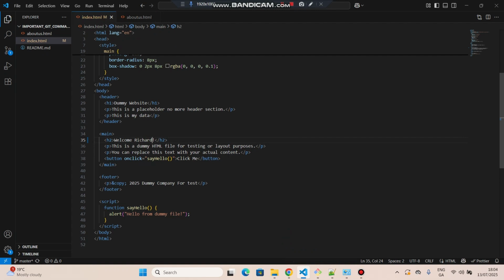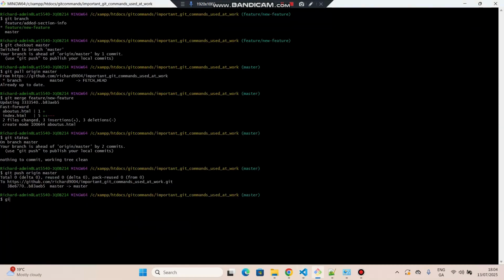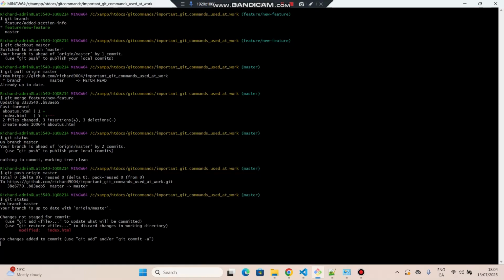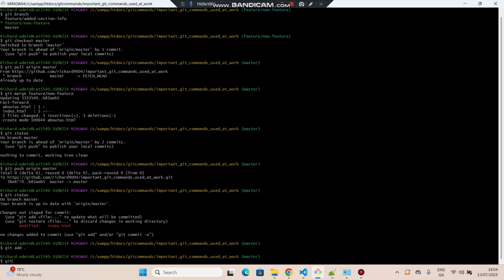And let's create something here as well. For my website, we will change this from dummy to mine. And let's see if this works. Look, I can make these changes. Now what I need to do is git status. Okay, one file is modified, git add dot. Okay, then git commit.